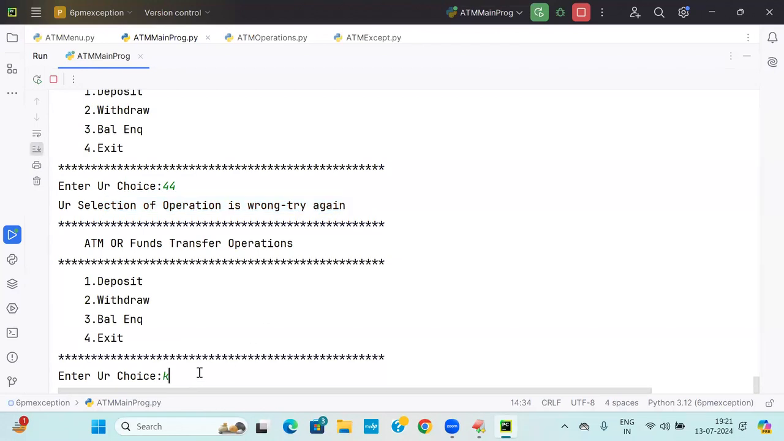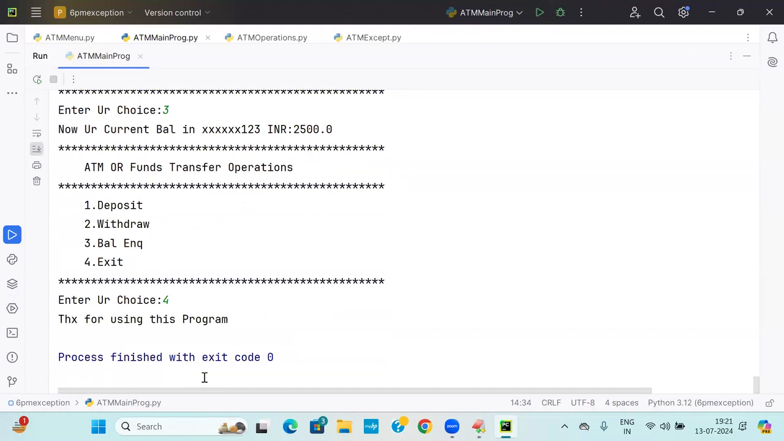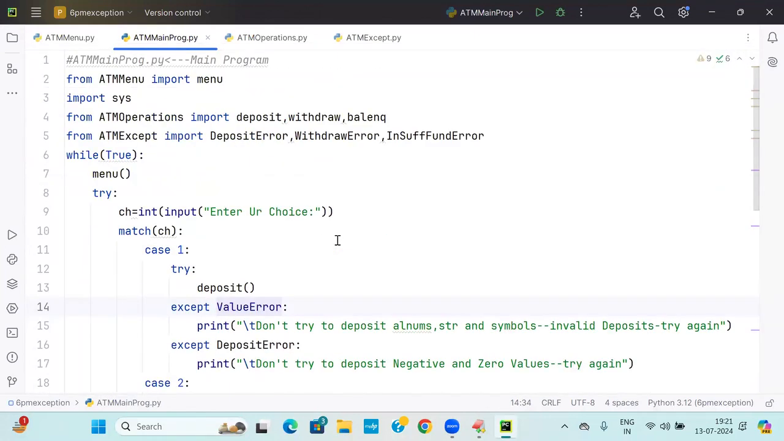If I enter the choice as KV1, what is it going to give you? Symbol, don't enter for choice. And if I say 3, you are going to get like this. If I say 4, then thanks for using this program. Are you able to follow? It is a very, very easy way to write the code.